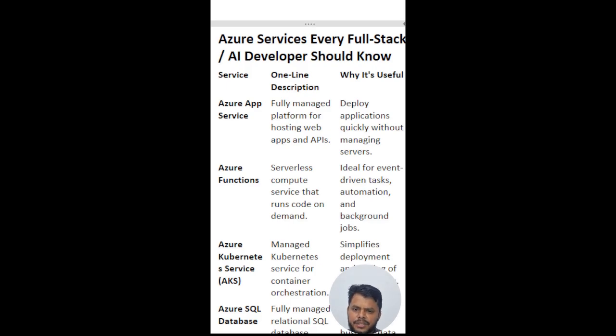In this video we will see the most important Azure services which are commonly used nowadays. So start with the first, Azure App Services. It is useful to host your web application and API application. So it quickly deploys your applications to the managed server.